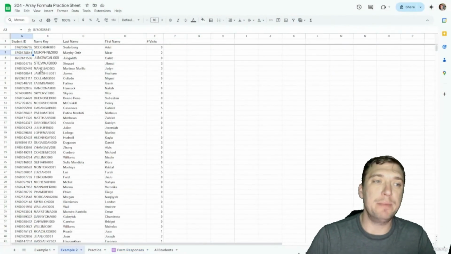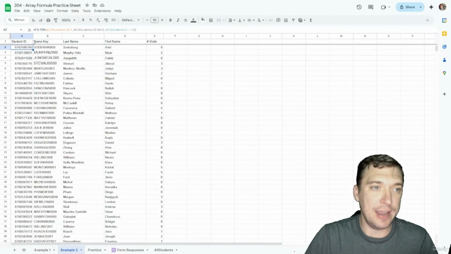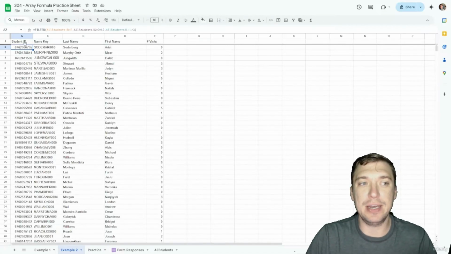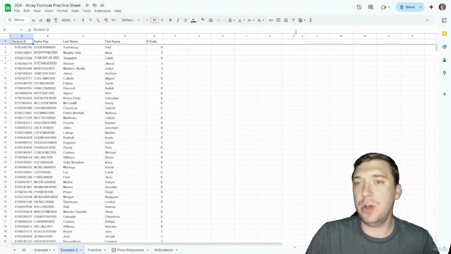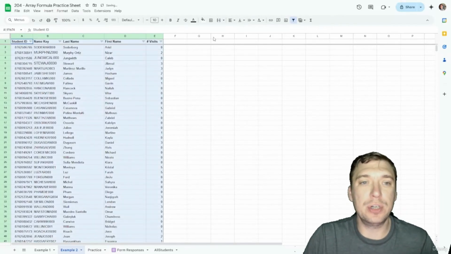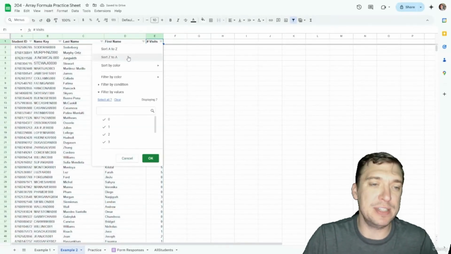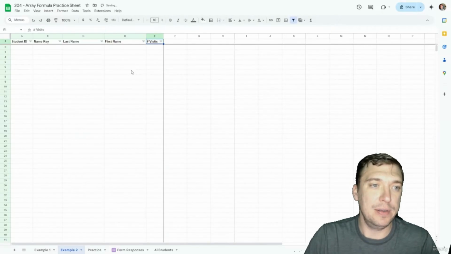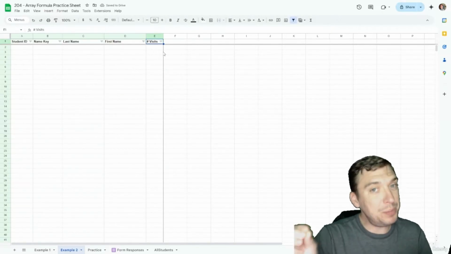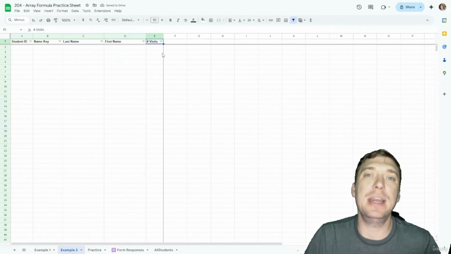If we go on over to example 2, you'll see that this is a filter formula that's giving me this list of ID numbers. So to test it, let's just go ahead and try to filter this, and we're going to sort it by the number of visits. Who has the most visits to the least visits? You'll see there that for a split second it looked like it worked, but then it disappeared.